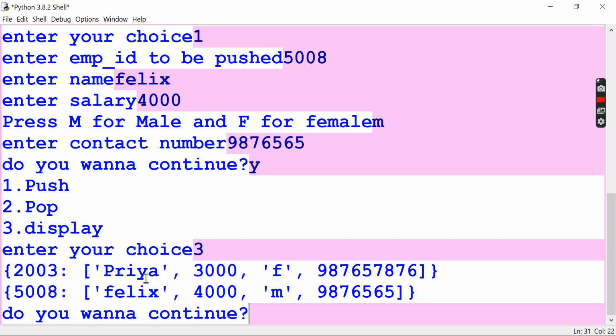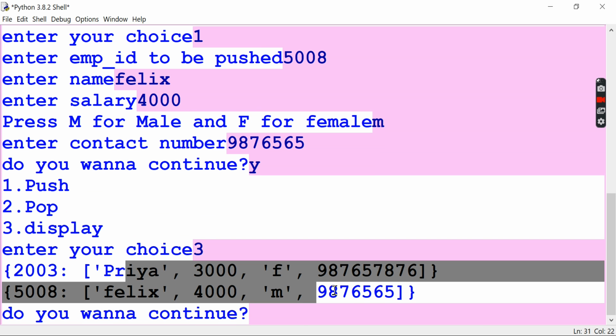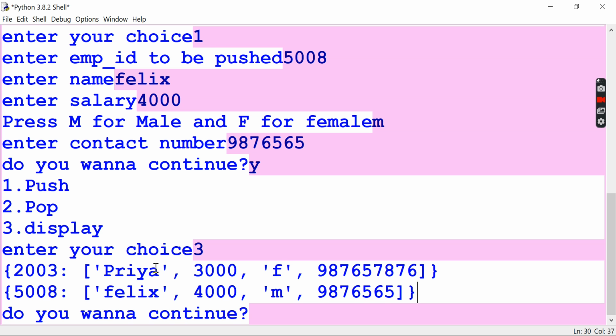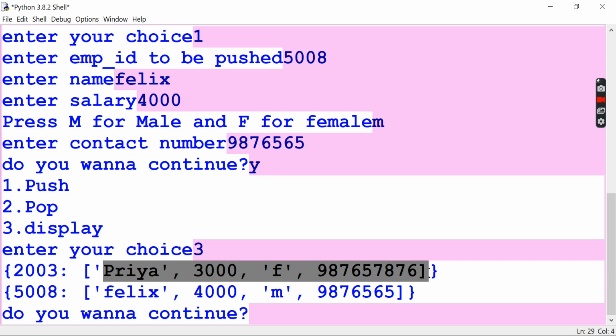You see here both of the rows have been entered, right? So these two things have now been passed as the key over here. ID is the key and these are all the values. So these many values have now been stored. You can store any number of values by using dictionary items.